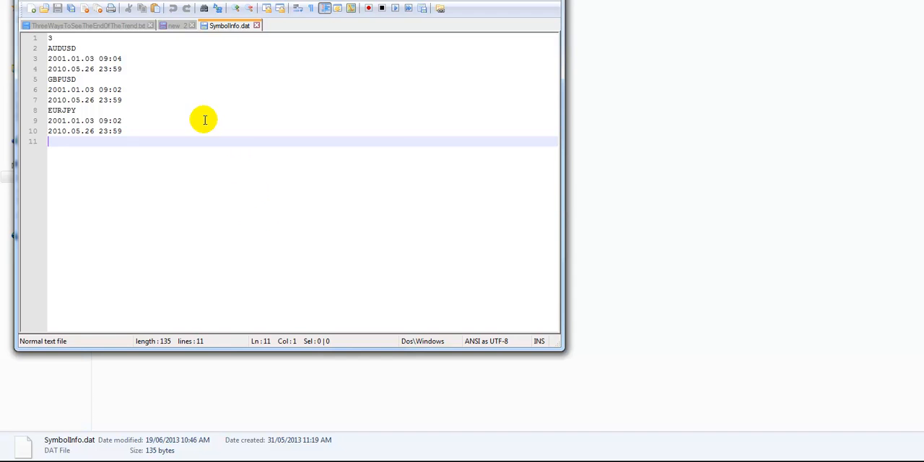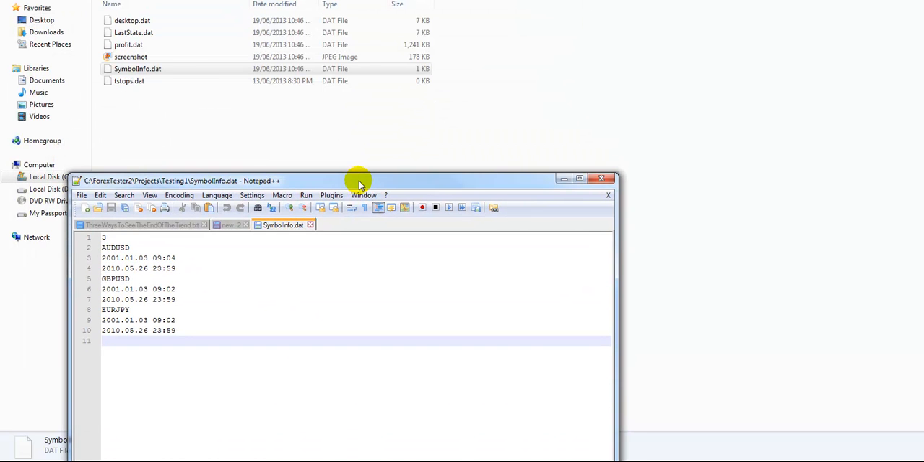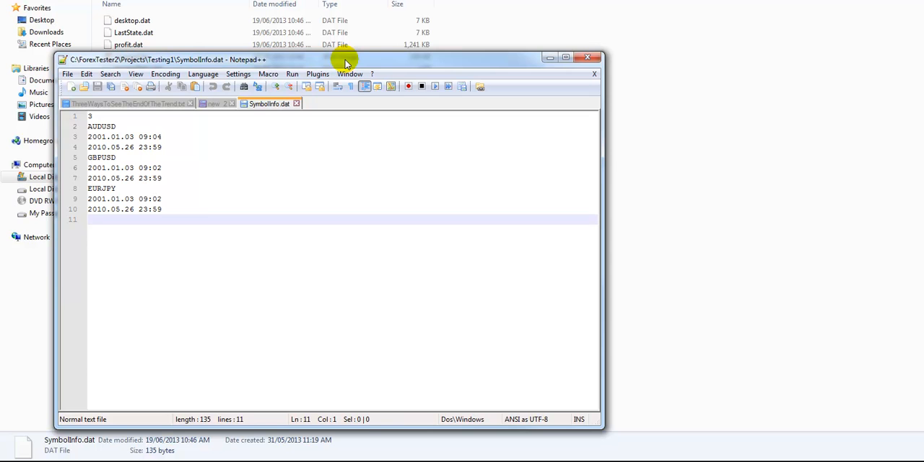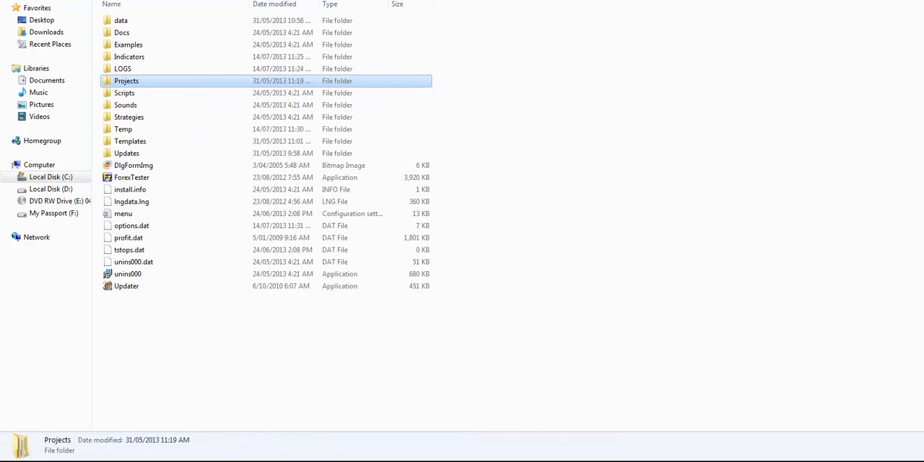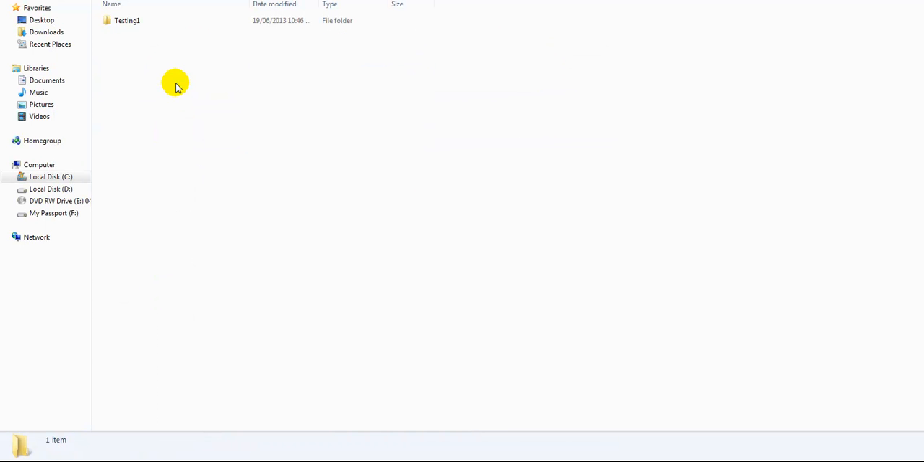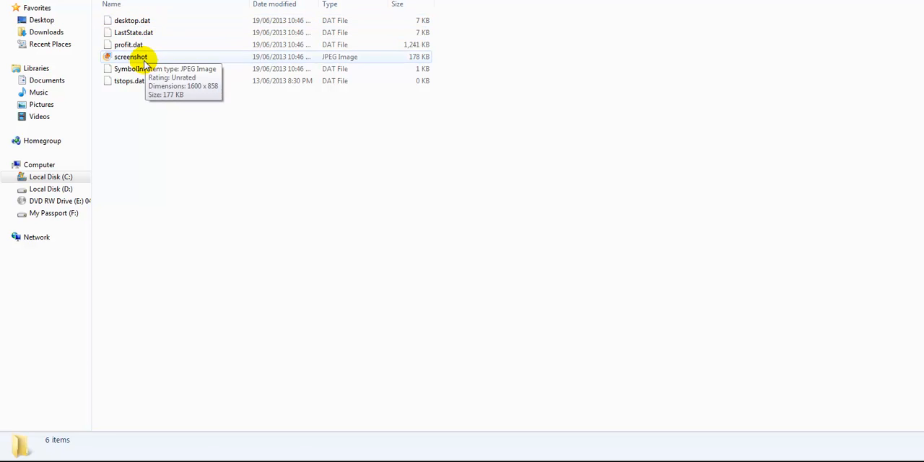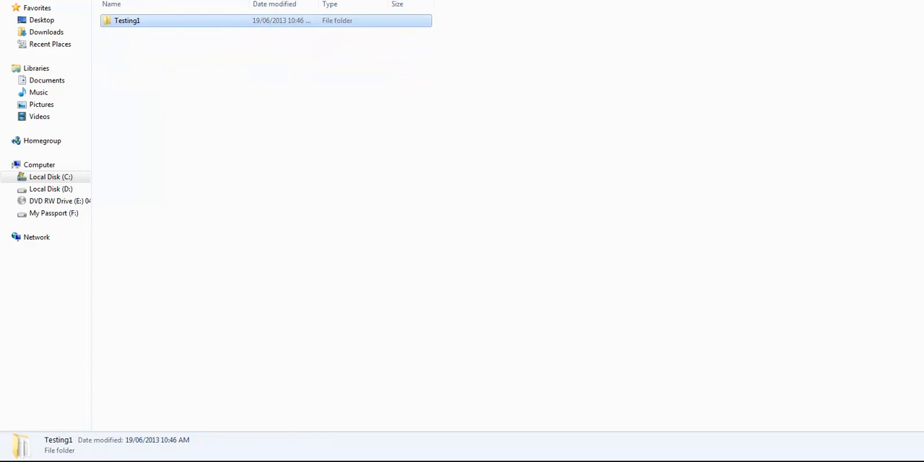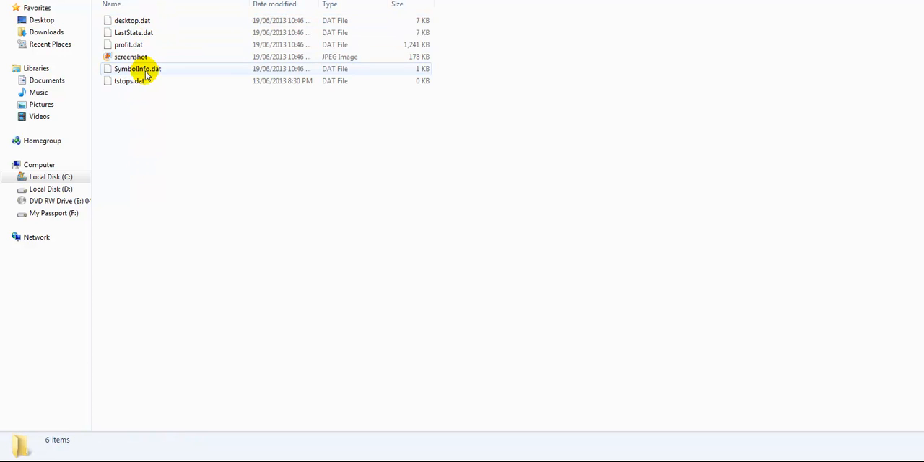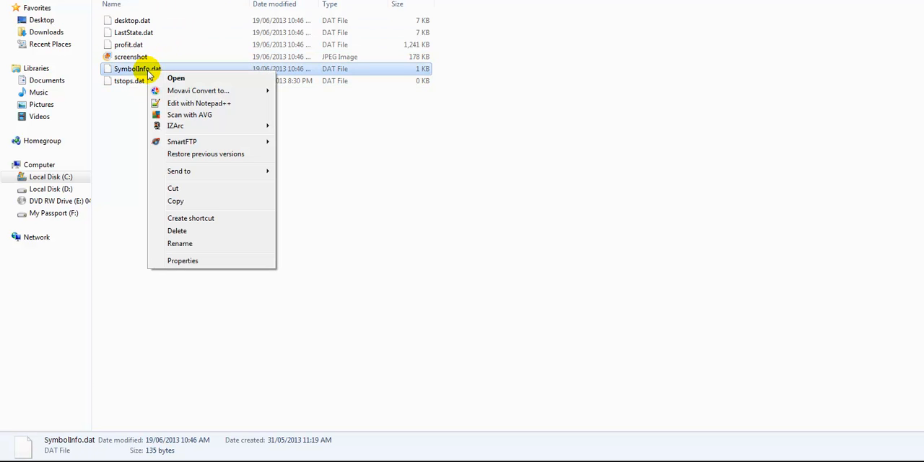So here's what you would do if you have a project and you didn't create all of the currency pairs at once, and you can't get that project open and you desperately want to open it. You go to your Forex Tester folder, you click on projects, you go to the testing one, and you go to the folder that's the project. There'll be a bunch of them here if you have several projects. You open up the one that you're interested in. In this case, it's testing one, and then you open up that symbol info.dat file.